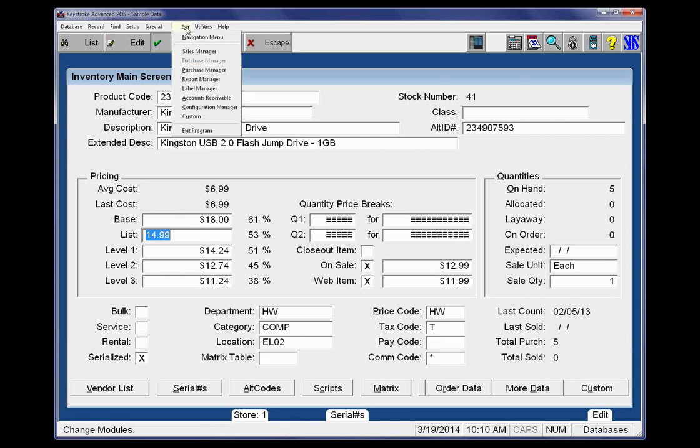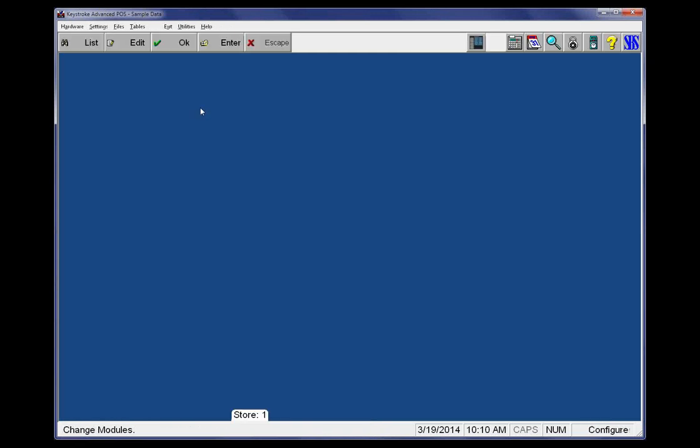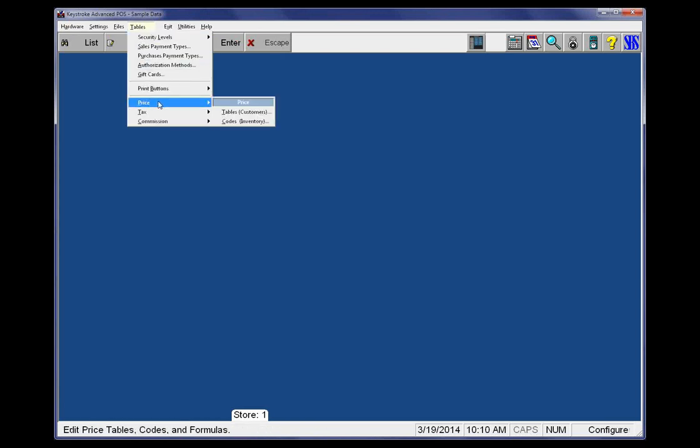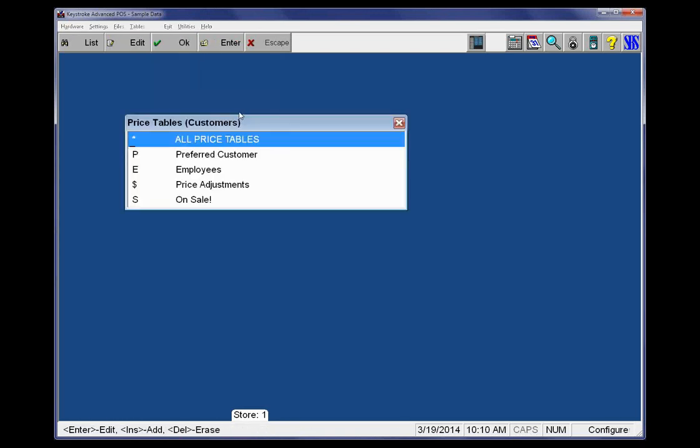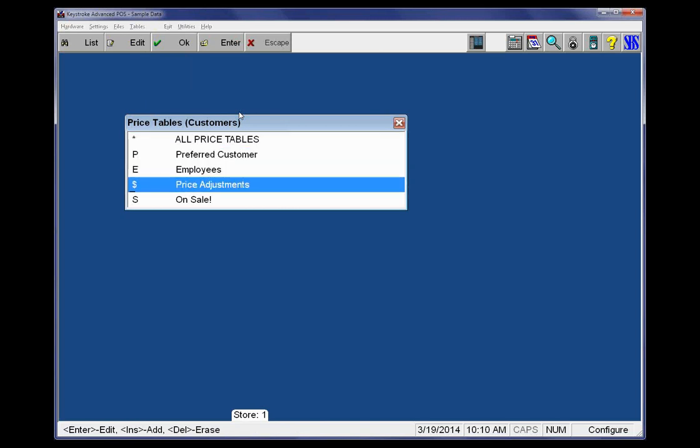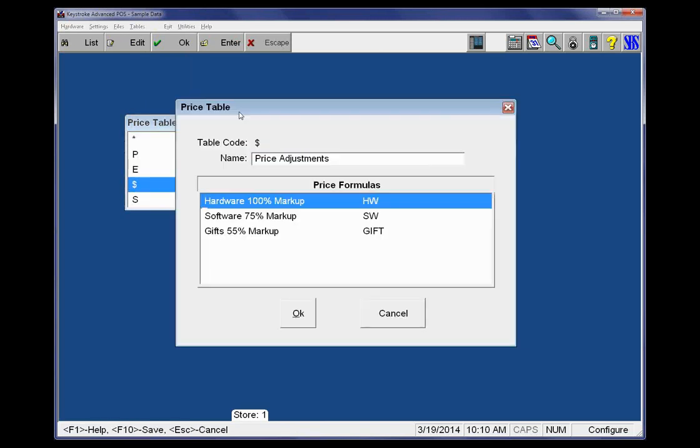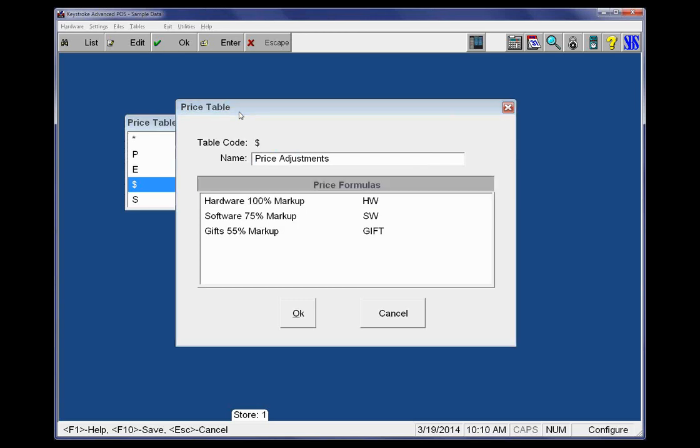Well, let me bounce back into Configuration Manager and show you a feature that really comes in handy when you're updating prices. Keeping in mind that if you know you're going to be updating prices, you probably also know you're going to be changing price tags. And so you might want to use some of the features in our price tables. Let's go ahead and look at the hardware one.